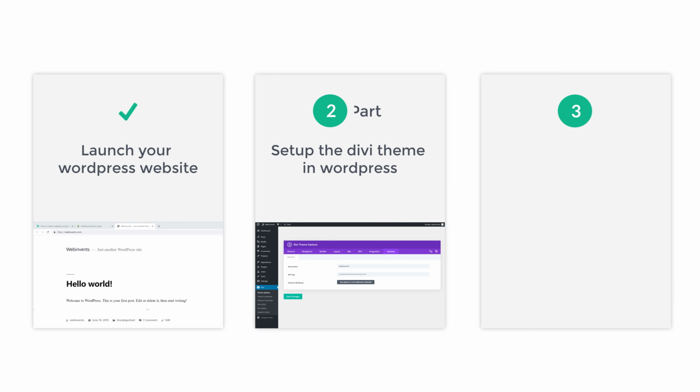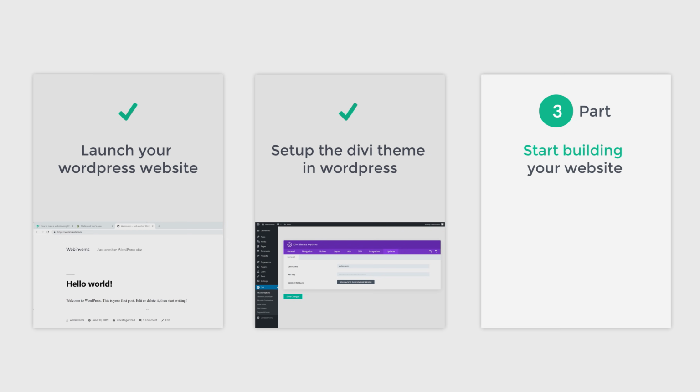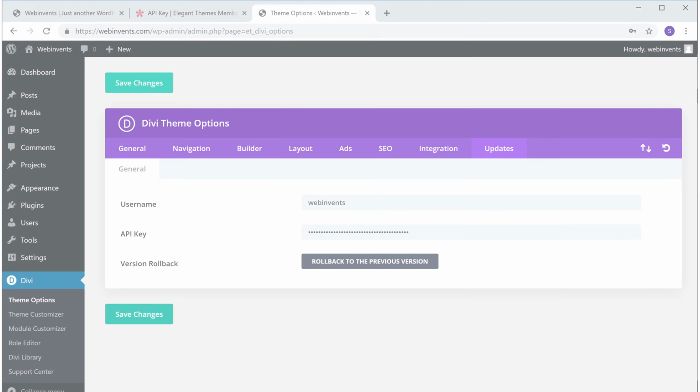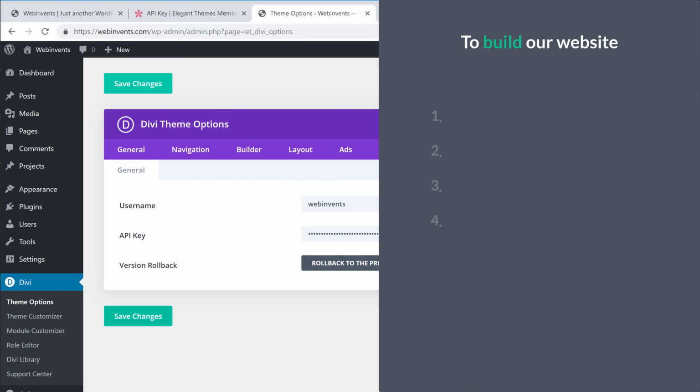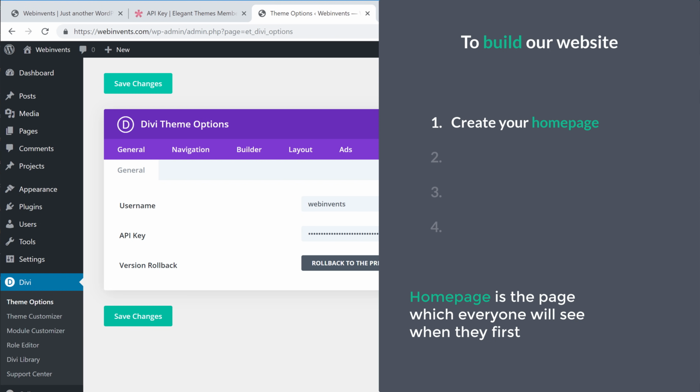So now we have successfully set up our Divi theme in WordPress, which means we can now go to the final part of this tutorial, which is to start building your website. So to build our website, we are going to do 4 steps. The first step is to create your homepage. So homepage is a page which everyone will see when they first land on your website.